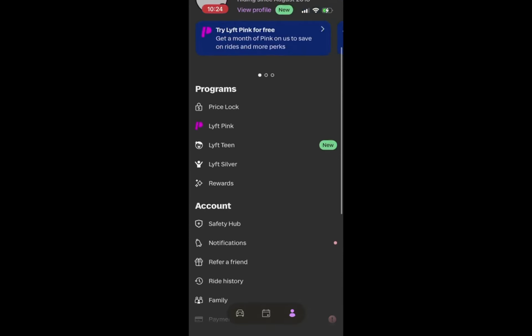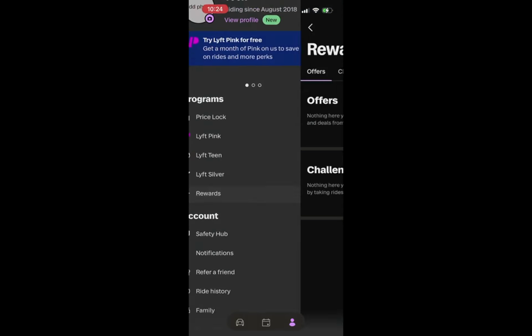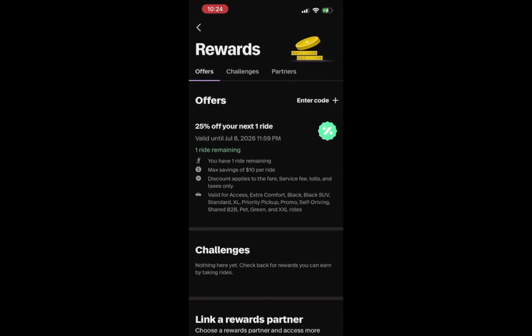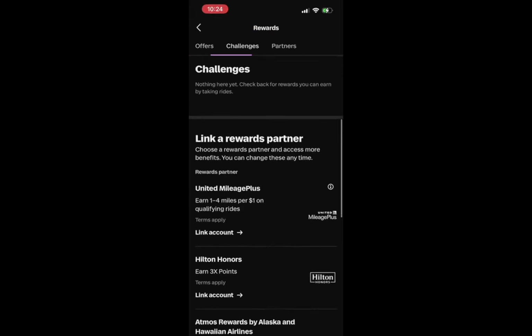Next, tap on the rewards option. This option is typically displayed prominently in your account settings. It allows you to view any active promotions or rewards you may have. Understanding where your rewards are located helps you track your savings. This is important because you want to ensure you are taking full advantage of your available promo codes.